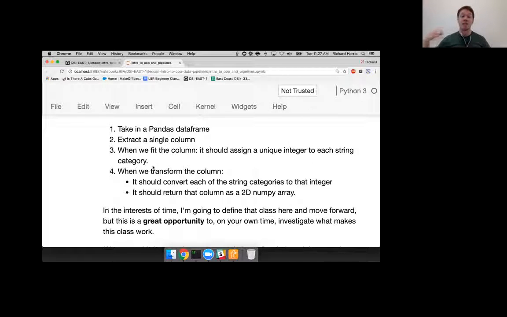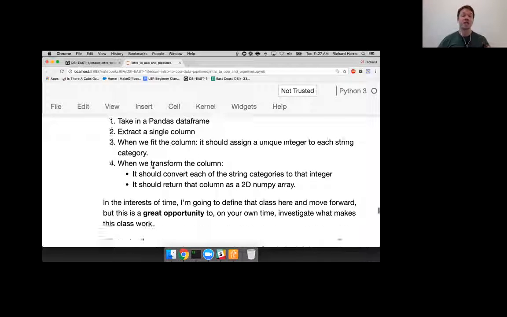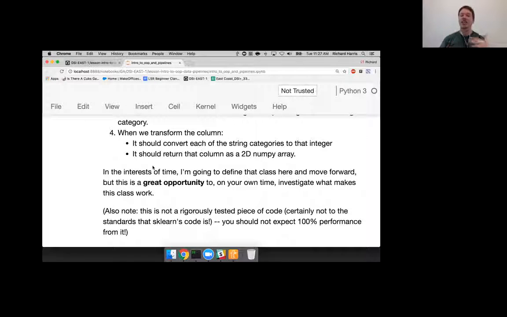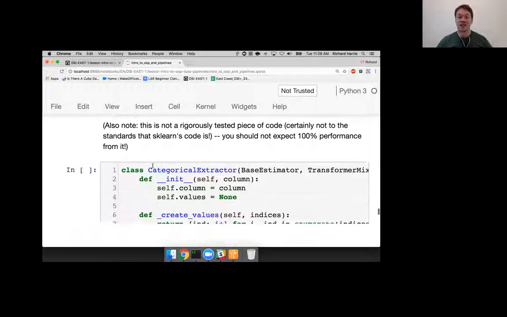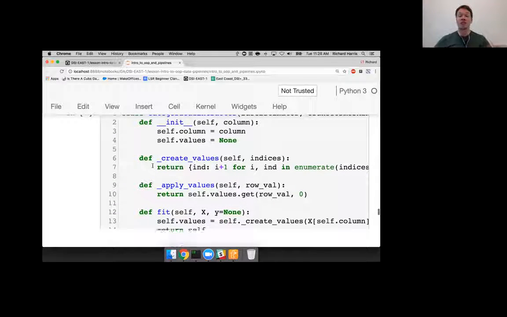use it. But this is a really good opportunity to go through and kick the tires, investigate what makes this class work, try tweaking things and see what happens. This is also not rigorously tested, so it's not to the standards that scikit-learn's code is. So there may be chances that I haven't foreseen where it doesn't work. That's fine. We're just going to use it right now until scikit-learn gets their act together. So don't worry too much about what's happening here. We're just going to define and move on.